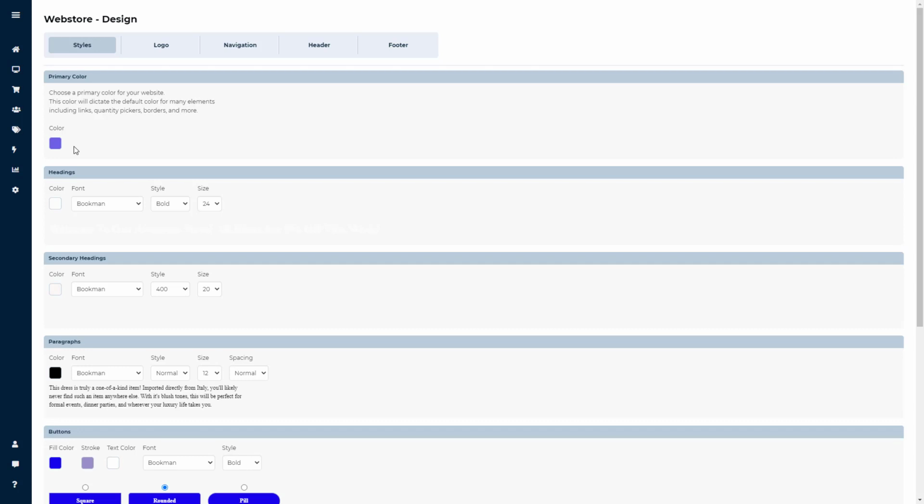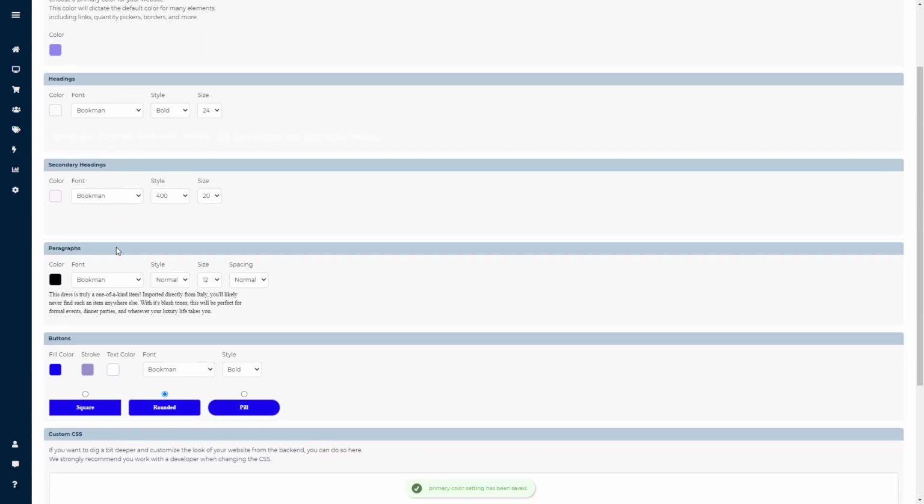By clicking the color swatch, you can update the primary color and shade. You can also manually type in the hex color code in case you have that information. Next will be the headings, secondary headings, and paragraph fields.